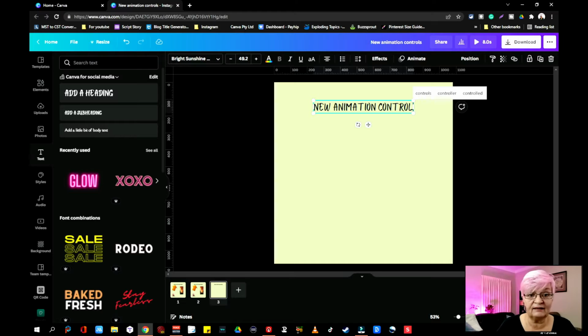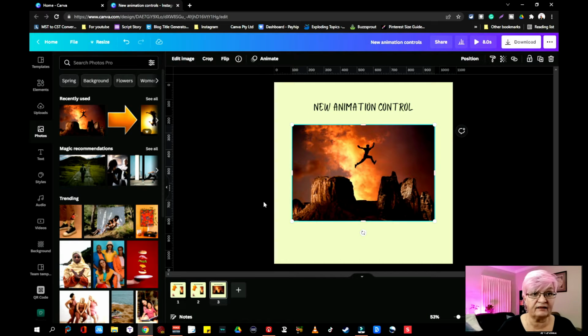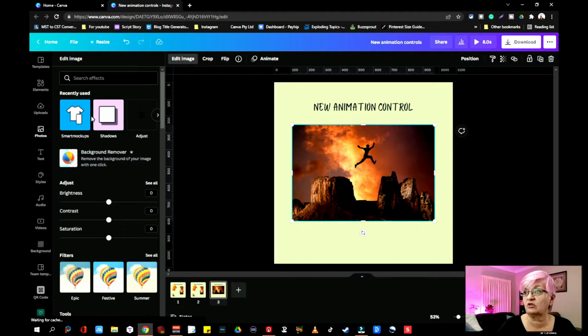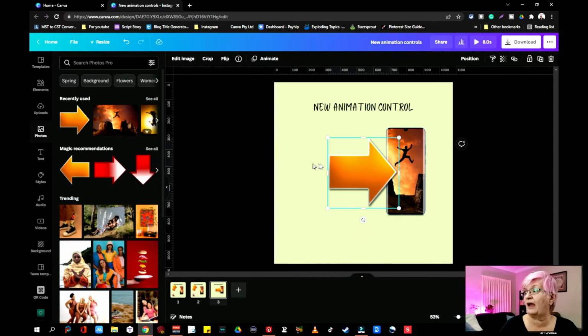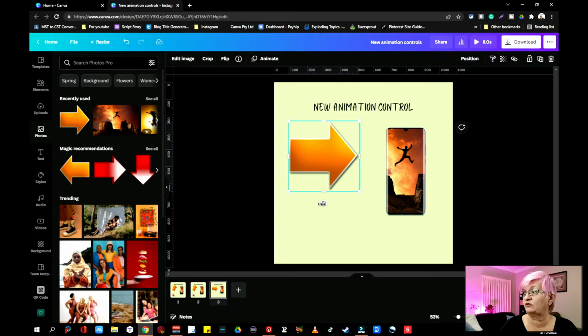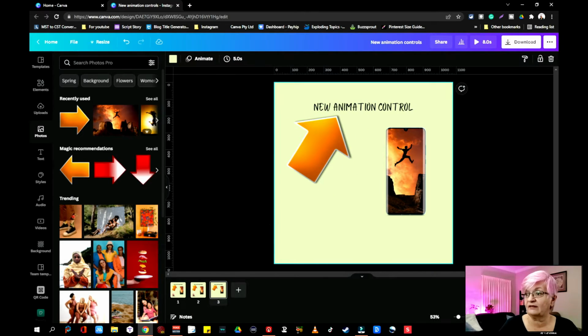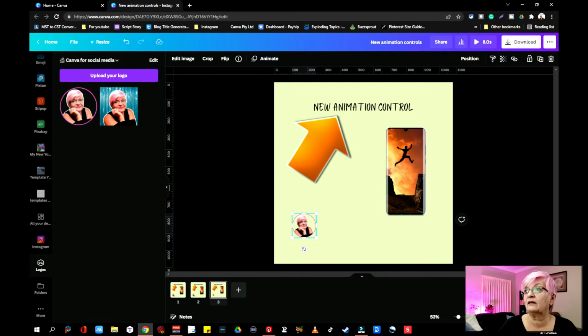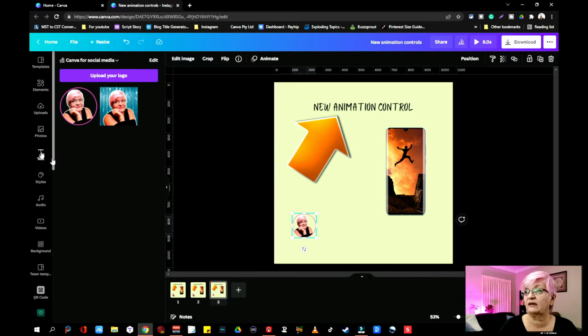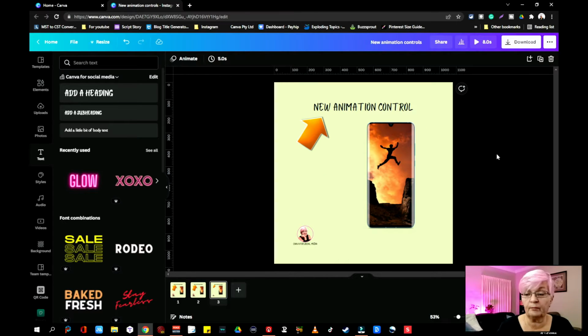I then added my image, and in this case I put it as a smart mockup. So I went to edit image, smart mockups, and I chose my phone. And then I used an arrow. And as you can see, I don't do any animations yet. And the last thing I added was my logo, and I added some text underneath. So now I have all my elements, nothing is animated yet.